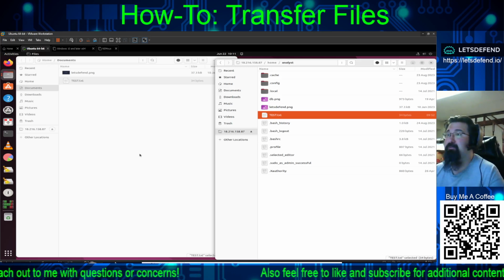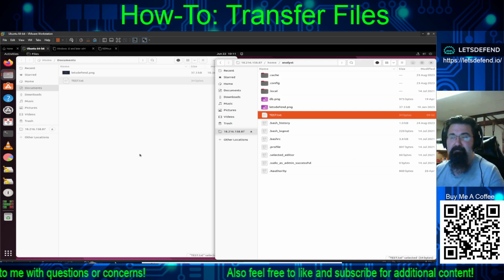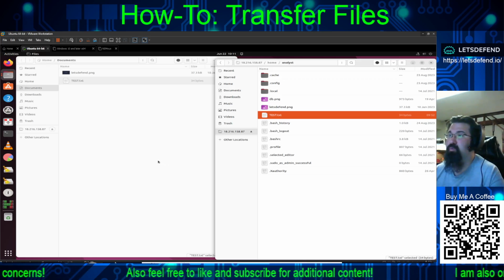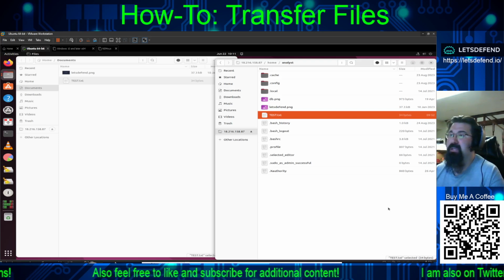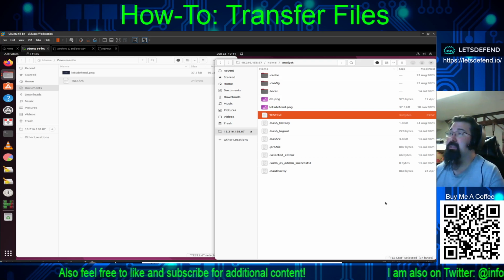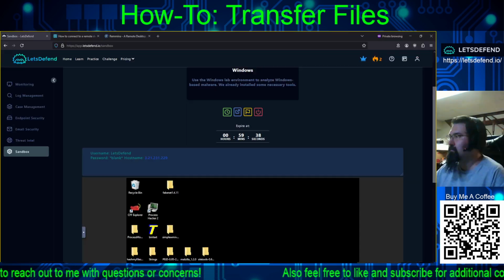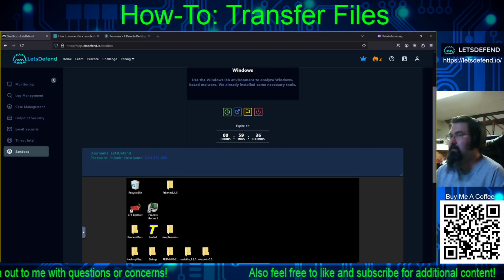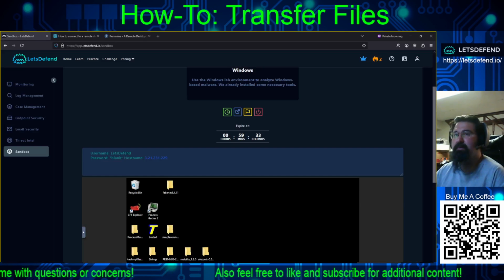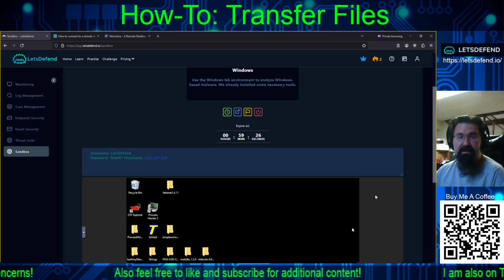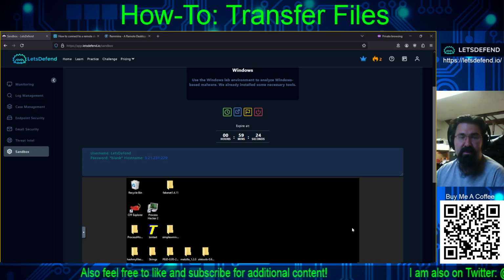Now we're going to come up to the fun part, going Linux to Windows. So let me pause that to get that particular portion ready and to get the Windows VM stood back up. Okay, Windows VM is up. Same thing as before, username is LetsDefend, password is blank or empty. And this time the Windows system is at 3.21.231.229.